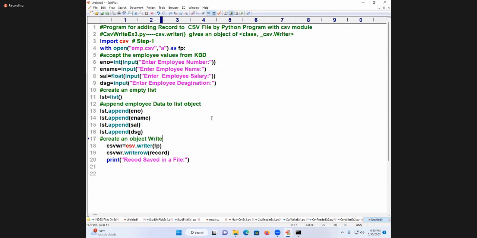What is that? Writer. CSV dot what? CSV dot writer object. Writer object. How do you create it? Like this. Now, what next? Write what? Record data. Record data to whom? CSV file. By using which function? A writerow function. Return: record saved. Are you following?